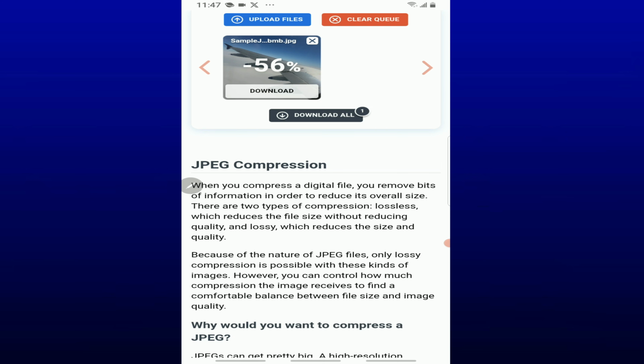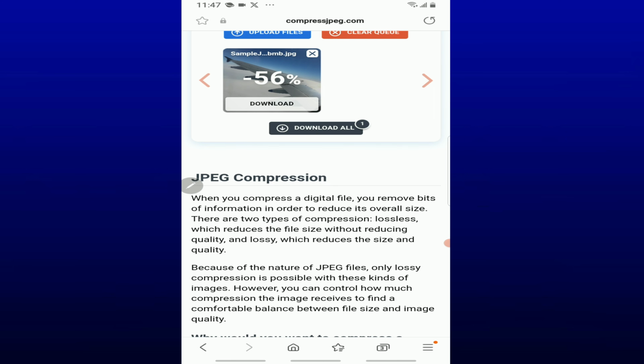Yeah, and that's it. The compressed image will be downloaded on your device. So that's how simple and easy it is to reduce a JPG file or JPEG file on your smartphone.